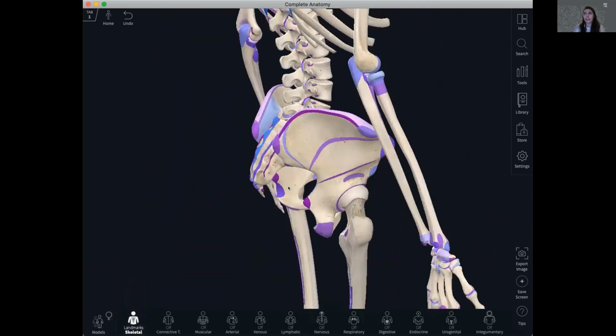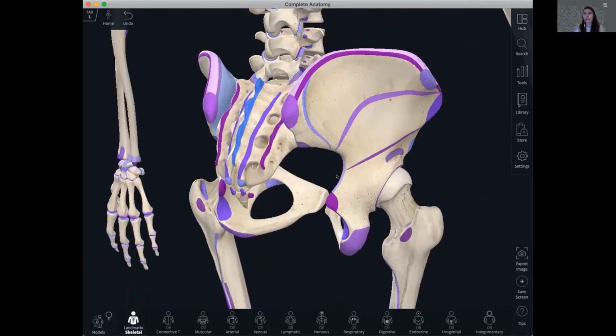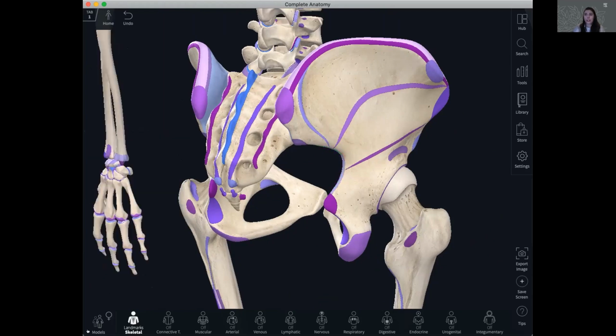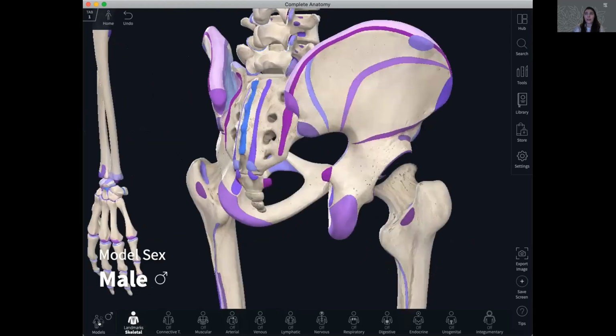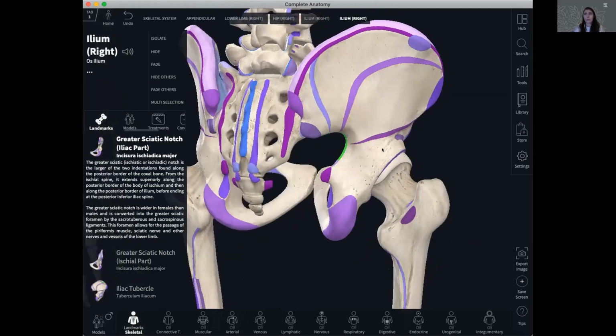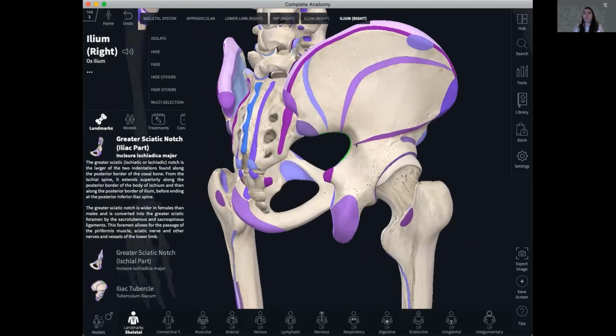Just turning it back slightly, we can take a look here at the greater sciatic notch. In females, this is quite wide and open. However, if I go down to the corner here on my Models tab and I click and hold, I can then switch to that of the male model. And now you can see here that the greater sciatic notch is much more narrow and closed compared to the female.